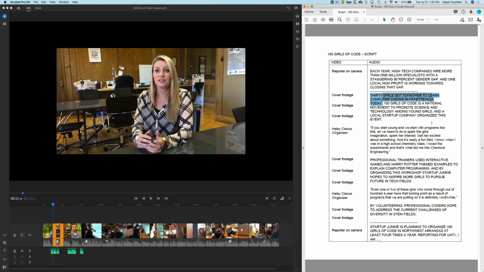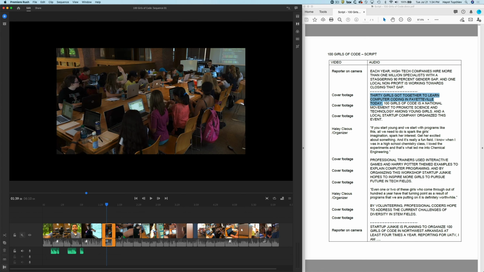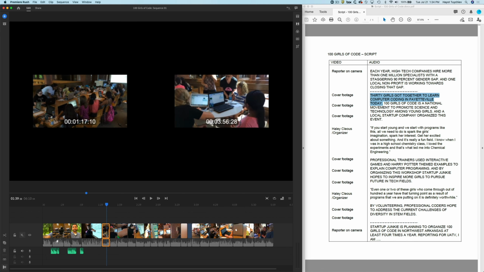In the script, I say 30 girls got together. So probably the best shot for that would be this shot, where it's a wide angle shot and we are seeing most of the girls here in one wide angle shot.